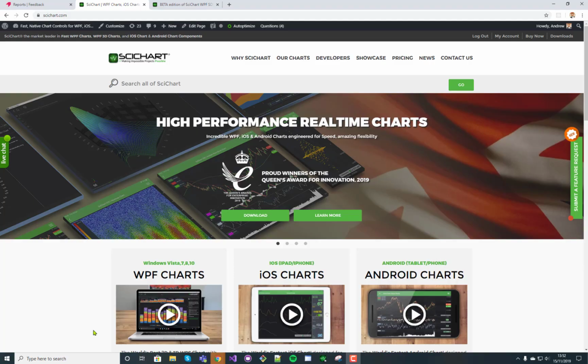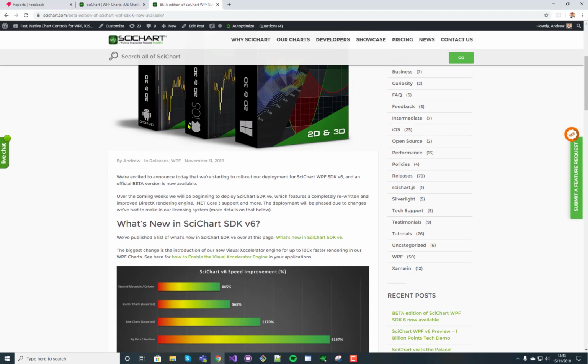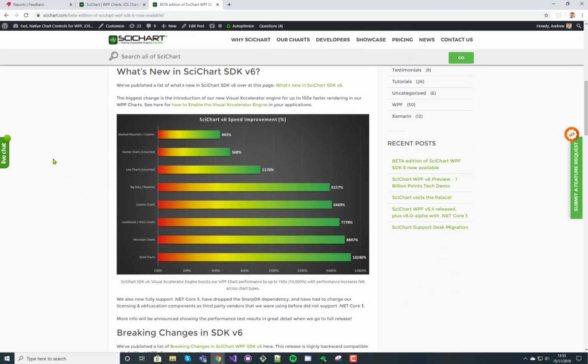Hi SciChart WPF users, with the beta release of SciChart WPF SDK version 6, our attention is now turning to what we're going to do next.